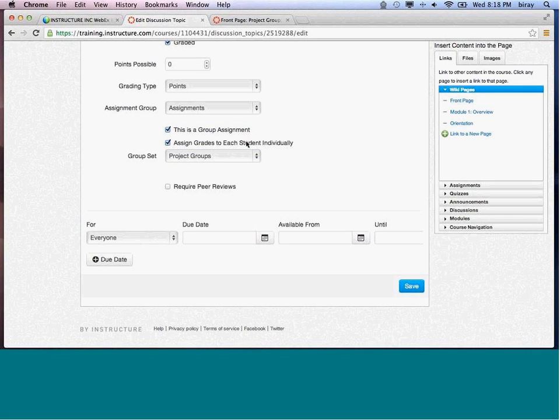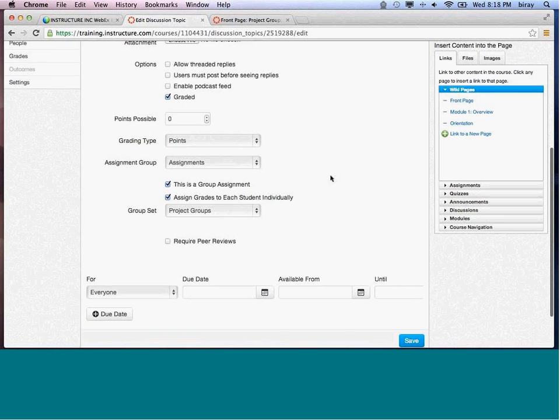You also have the ability to assign grades to each student individually within that group. So once you create a group assignment, when you grade it, you can grade the students the same across the entire group, or you can choose to grade students individually. So in the case of a discussion, it might be nice to leverage groups as a way to make smaller, intimate group discussions, but still grade everyone individually, as if their participation is not dependent on the group specifically. So that's one way to make these groups a little bit more intimate.